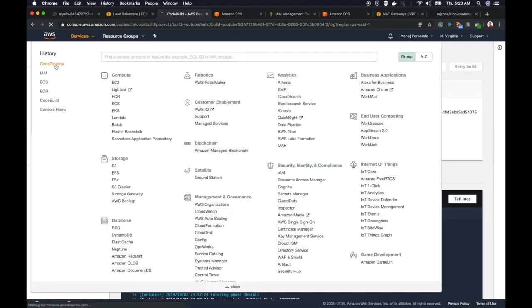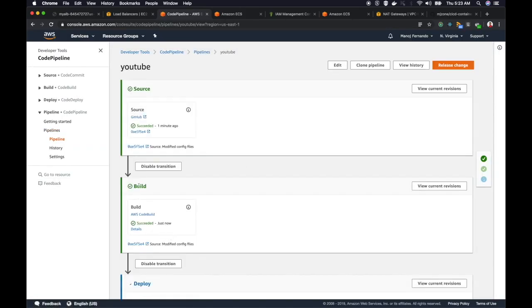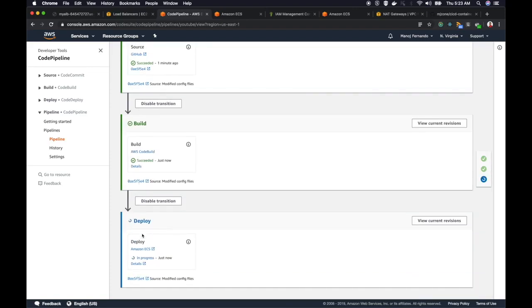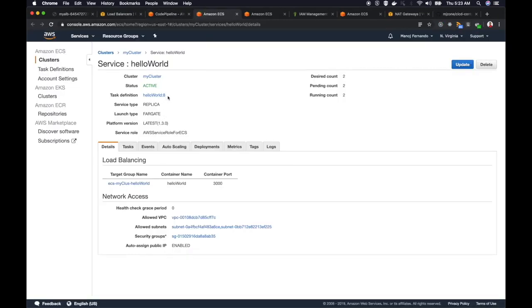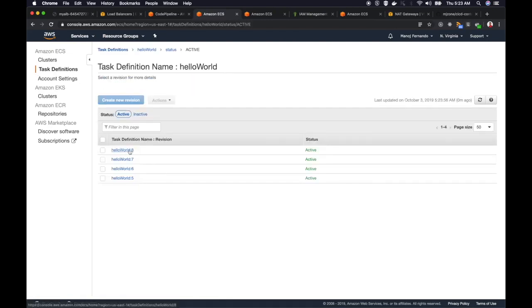Let's go back to our CodePipeline. Check the next stage, which is the deploy stage. See, build stage completed. Now it is deploying. So deploying to ECS now. If I click on ECS, the link here should take me to my cluster. And as you can see, hello world 8. Earlier it was 7. Now task definition number 8 has been created. Now let's look at that. See, hello world 8 has been created.